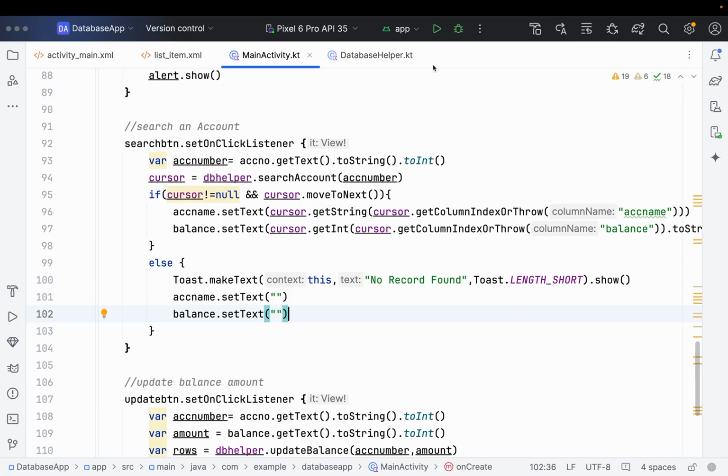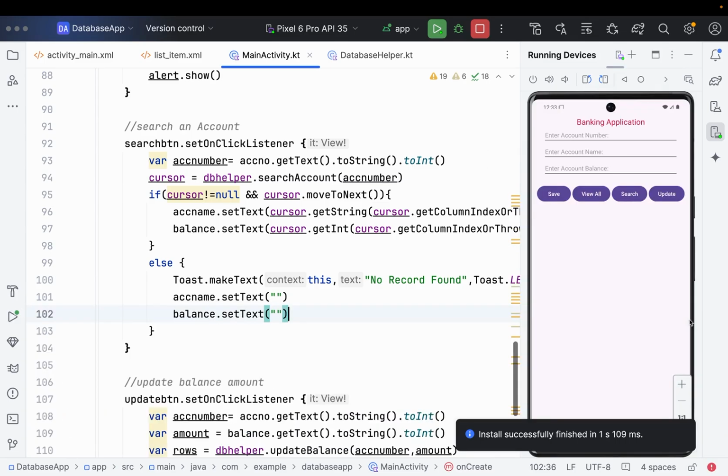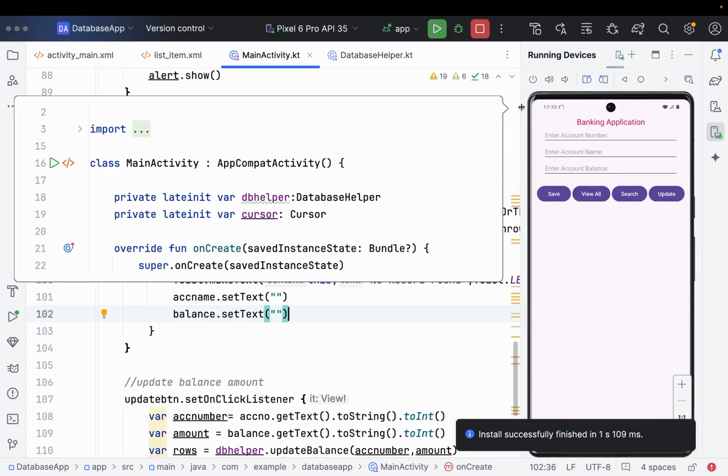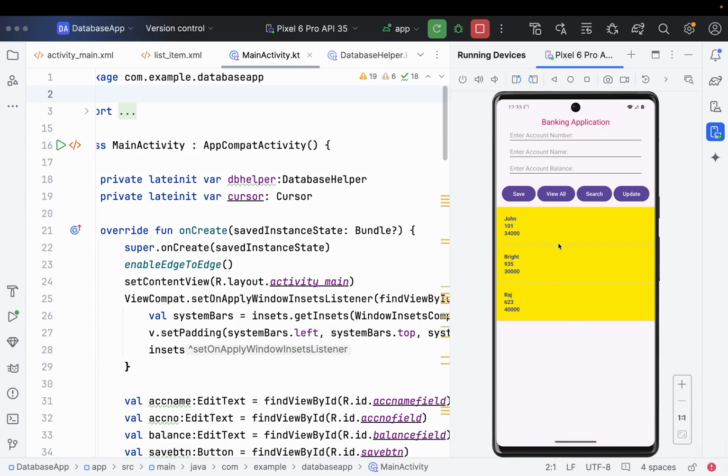So this is an example of how to create various database operations using SQLite in Android application, right? So here we have demonstrated how to save the data. Okay, so here we saved 3 data. One of the data we have deleted so far.